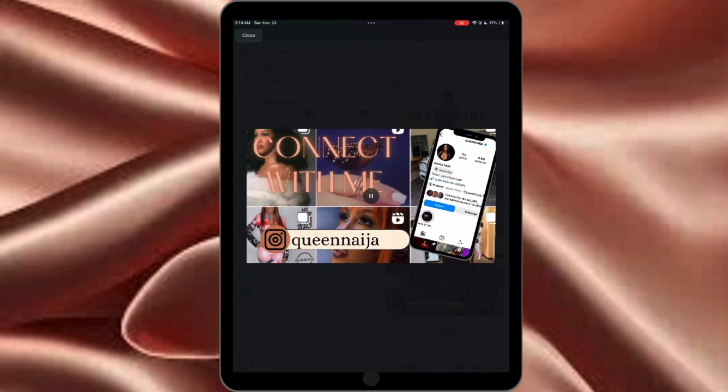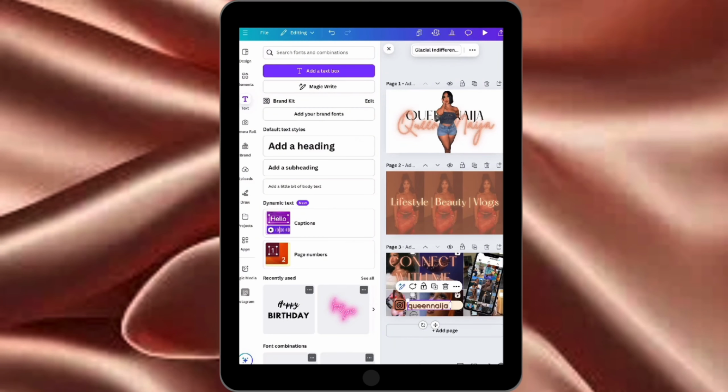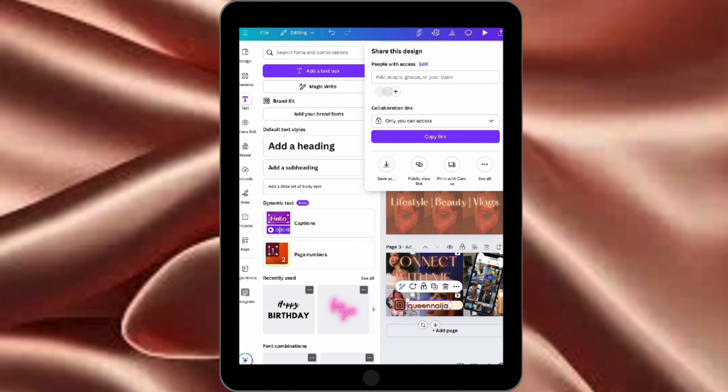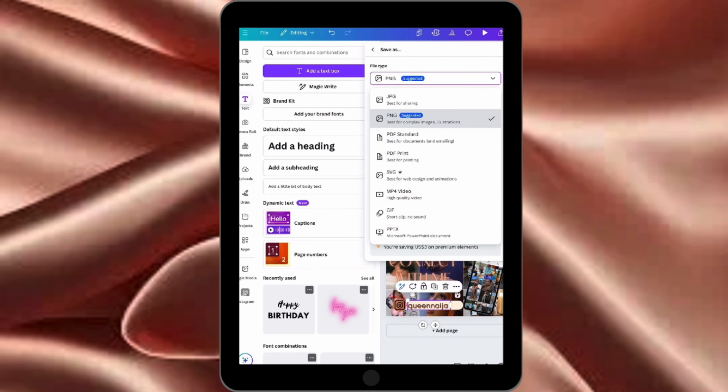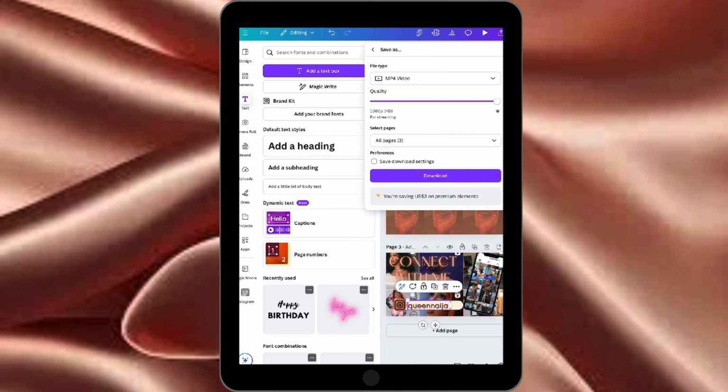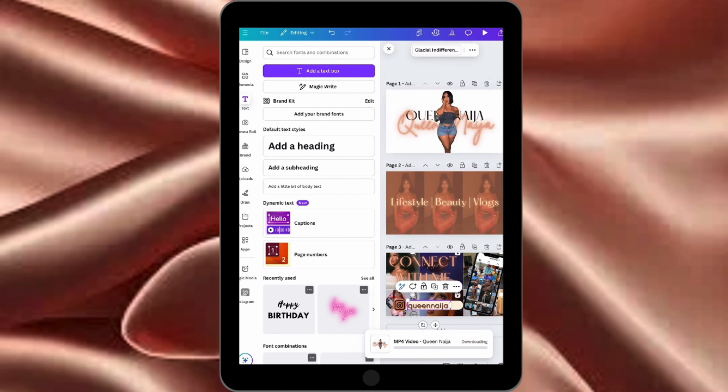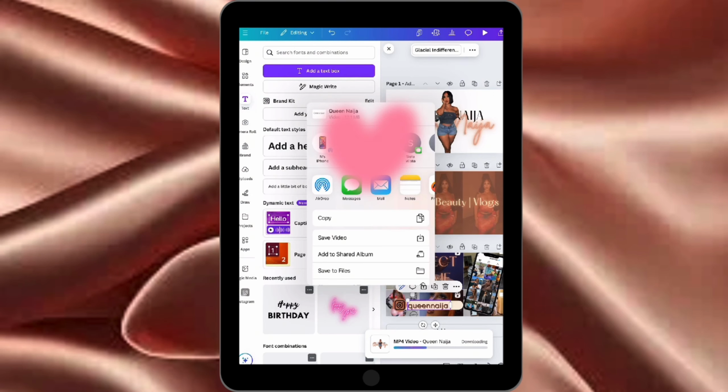But once you like your creation that you just did, because yeah, you did that, we're going to go and save it. So you're going to hit the arrow up, and you're going to hit save as, and then you are going to put it as an MP4 video, and you're going to click download. Once it's downloaded, you are just going to save it to your photos, and that option will pop up now.